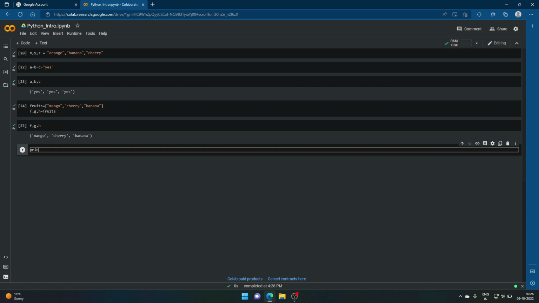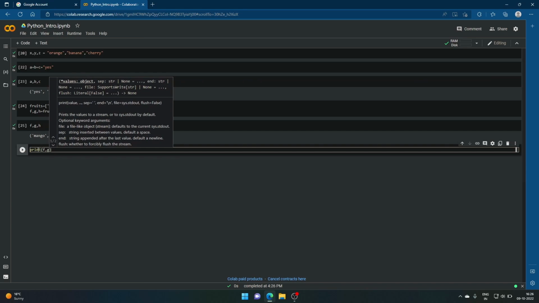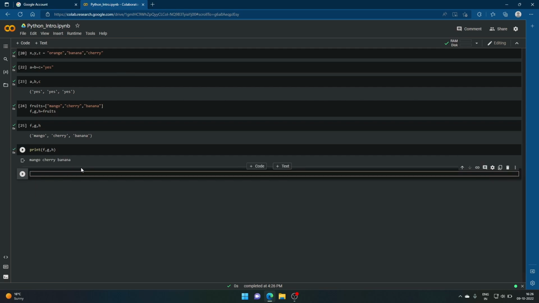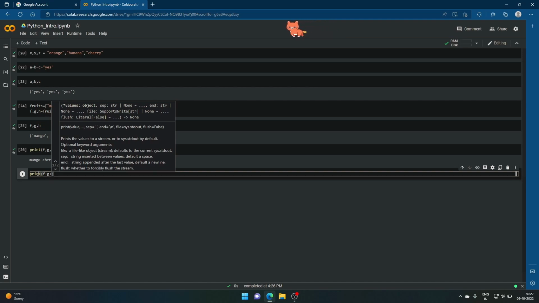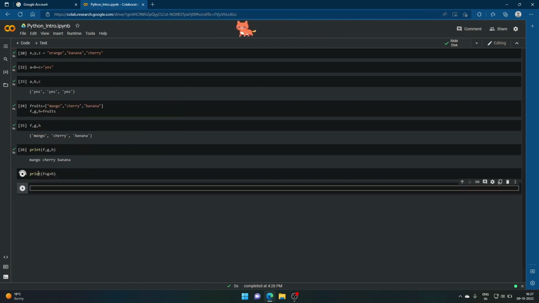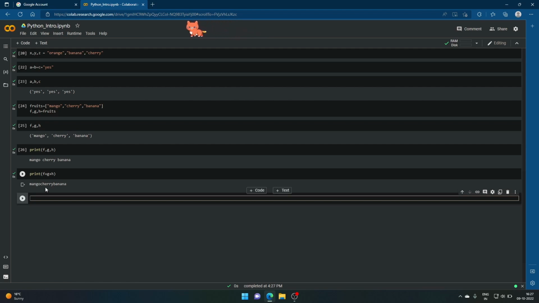So you can also go with print f comma g comma h. So you just go into the same stuff. That's all. There's no rocket science that we want to do, but you can also do more, like an addition, like a single sentence that you want to make, like print f plus g plus h. Then you can go like mango, cherry, banana.